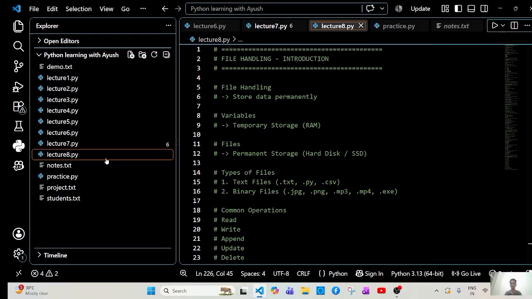One real-life example is WhatsApp. When someone sends you a message today, you can still read it tomorrow. How? Because WhatsApp stores your messages permanently. Similarly, a banking app stores account details, Instagram stores your photos, YouTube stores videos, a college management system stores student records. All of these rely on permanent storage.